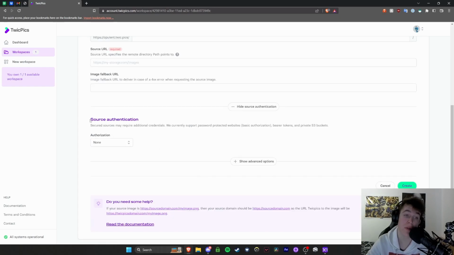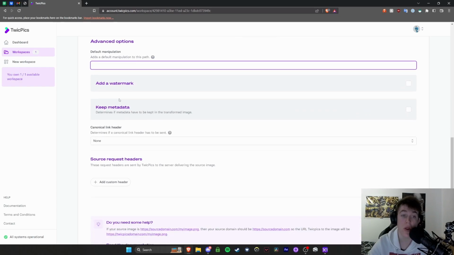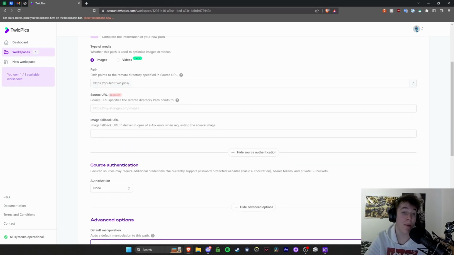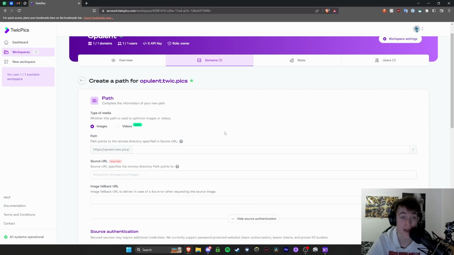You're also able to pick whether you want source authentication to be enabled. You can choose basic, bearer, AWS signature, or Azure SAS. And then if you do also have advanced, you're able to have a look at default manipulation. You're able to add watermarks, metadata, all these different aspects you're able to do. And when you've finished, you simply hit the create button when all these input and parameters are filled in, and that will host that image on your website for you.